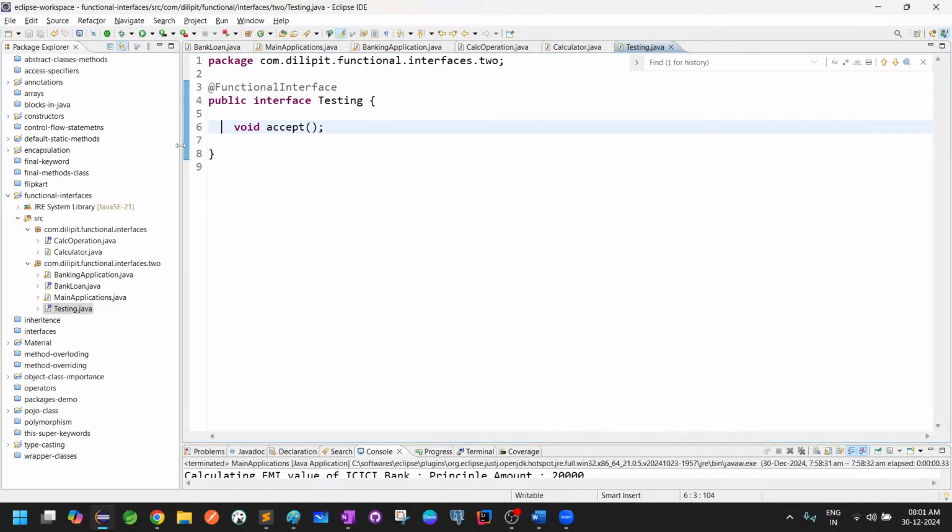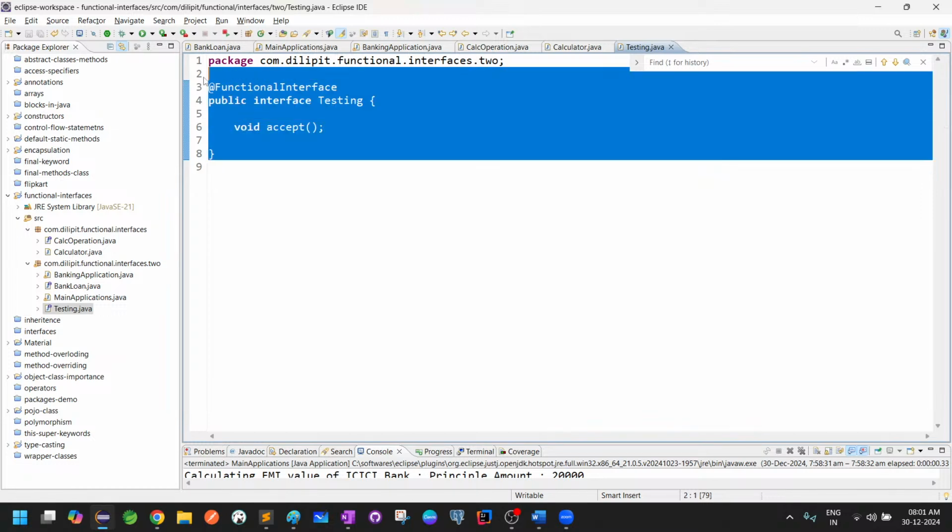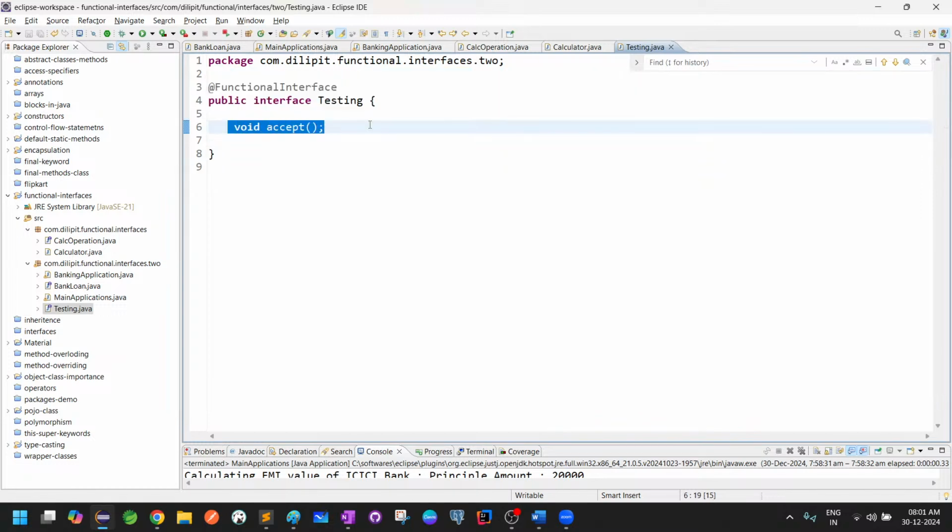How many abstract methods do I have? One abstract method, right? Void return type means this method should not return anything once implementation is available. Accept is the method name. And how many method parameters? Zero. So now it's a functional interface. Can I provide implementation for this functional interface via a lambda expression? Yes, I can do that. So let's see here.